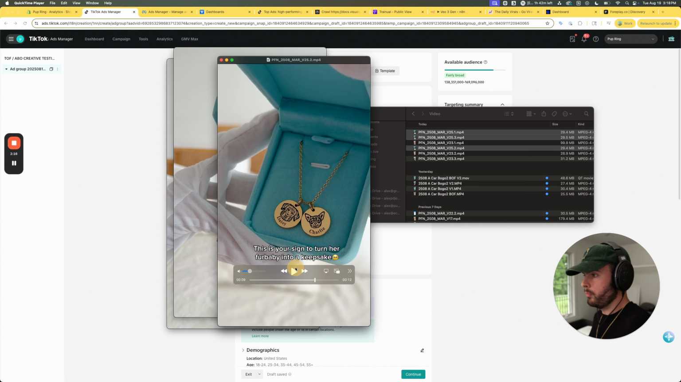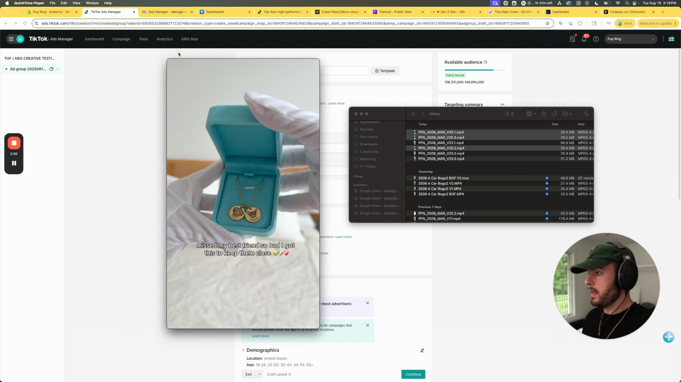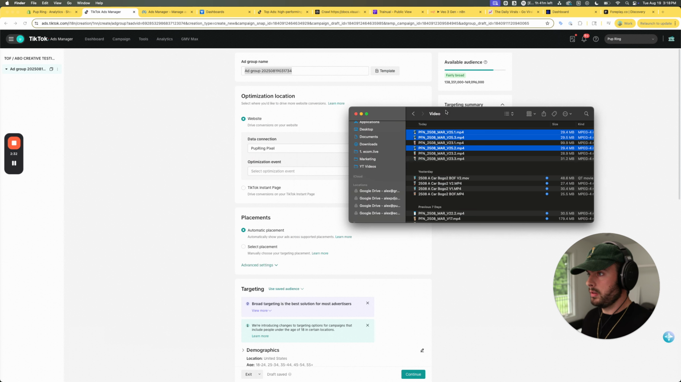Super simple product showcase, text overlay on top. This is meant to be in addition to the other creatives that we're currently running to help out with the stage of awareness that our customers are in as they're going through the buyer journey. So these are the ones we're going to be launching here.